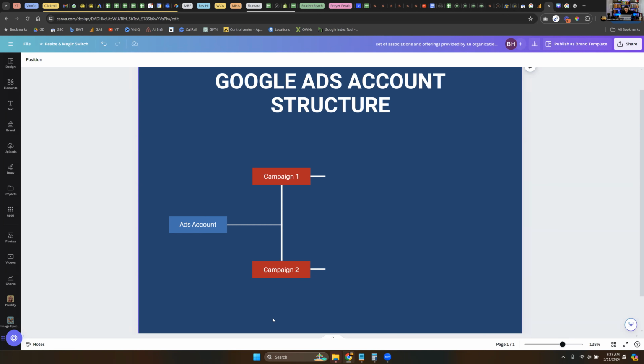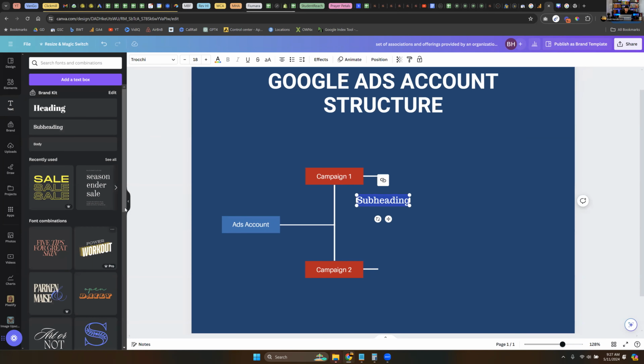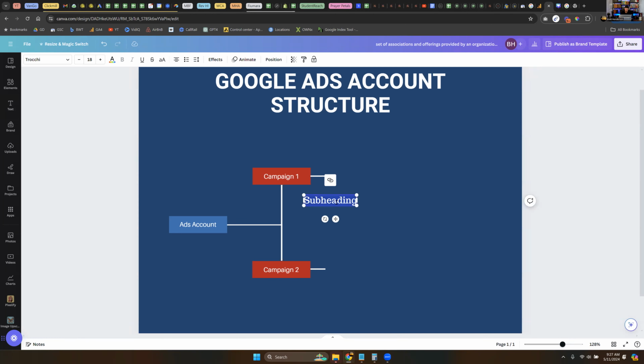Now, coming over to campaign, you're going to break up campaigns based on two major factors. The first one is going to be something like location. So location settings are set at the campaign level. I'm actually going to write this down because it's really important. Location settings, and also ad type.